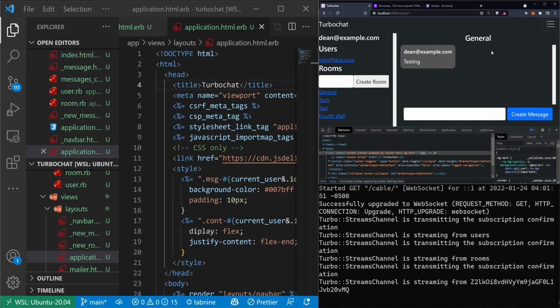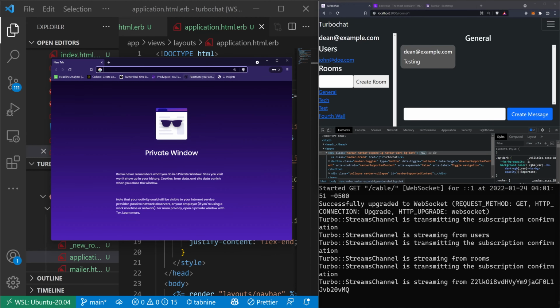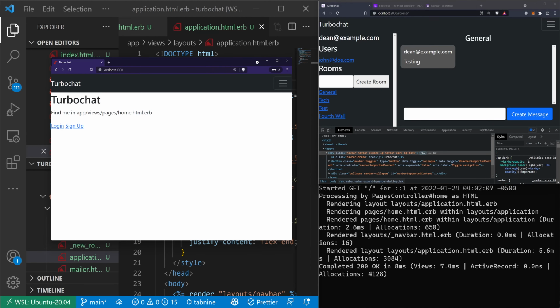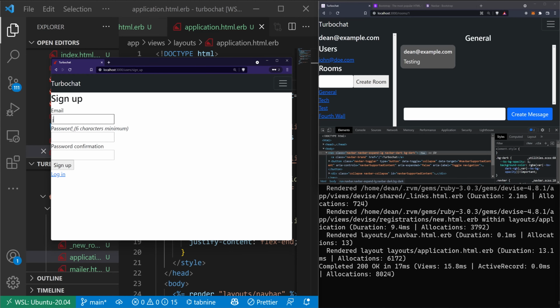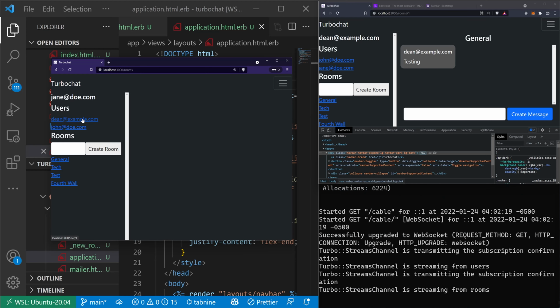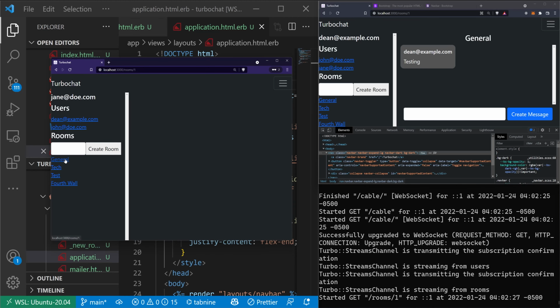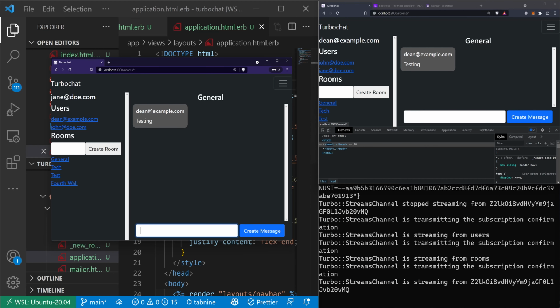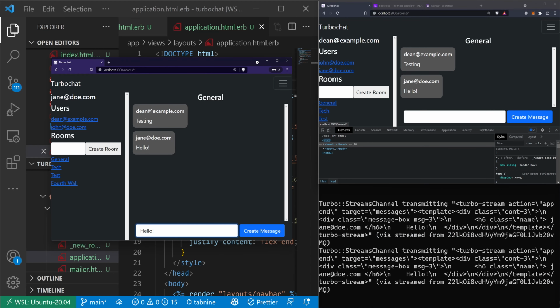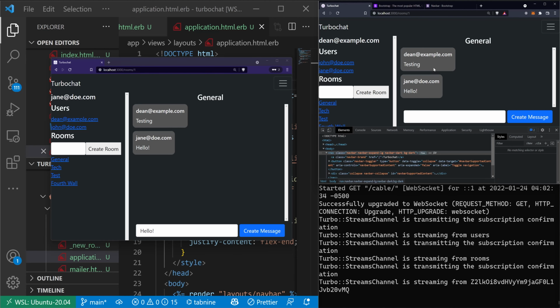Let's now open up a new tab. I'll open up a Cognito tab. I'll come here and I'll just create a second account, sign up. I'll say jane@doe.com, password of password. Start chatting, say dean@example.com. Oops, we can't do that one, but we can come into general. And we'll say hello. That seems to be working, but of course, this still isn't styling it correctly.